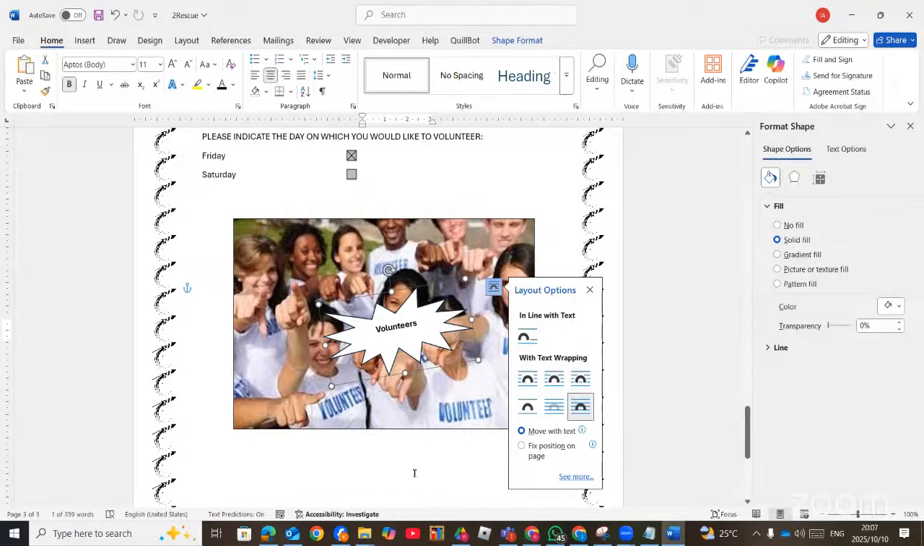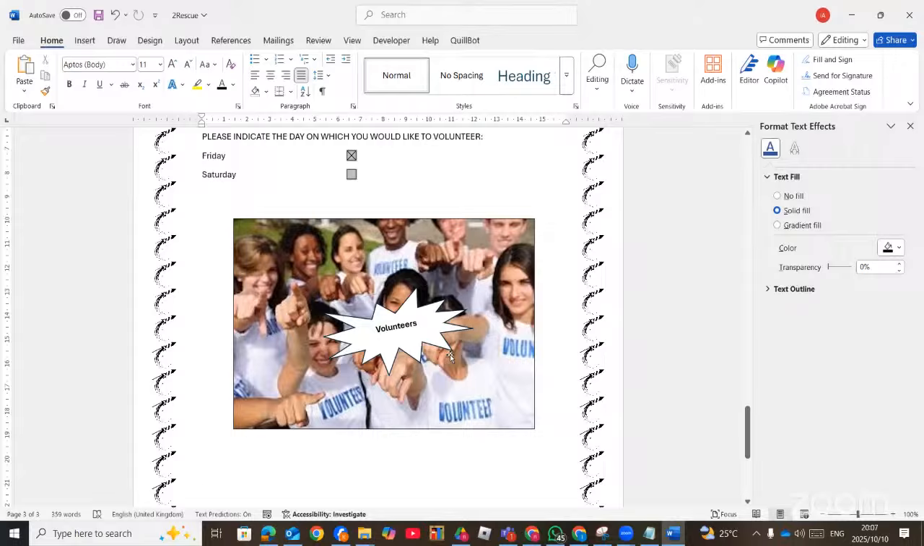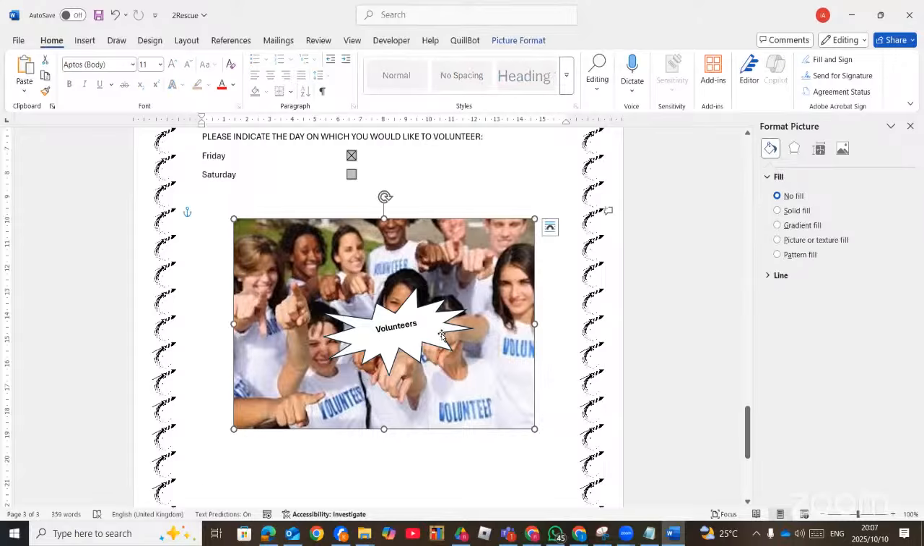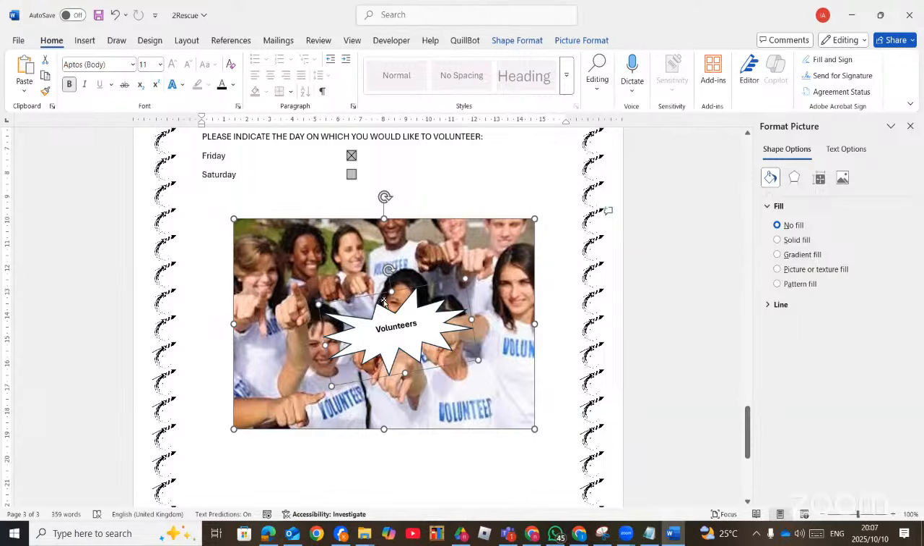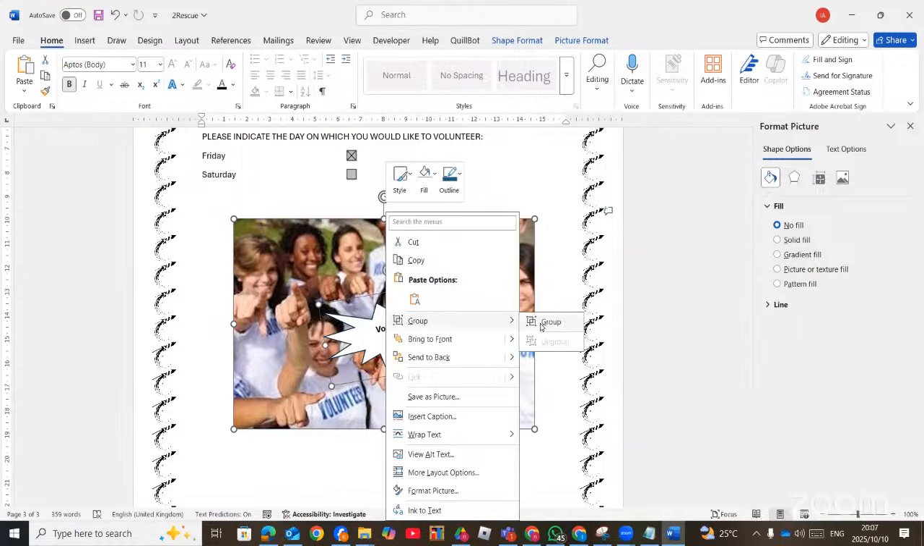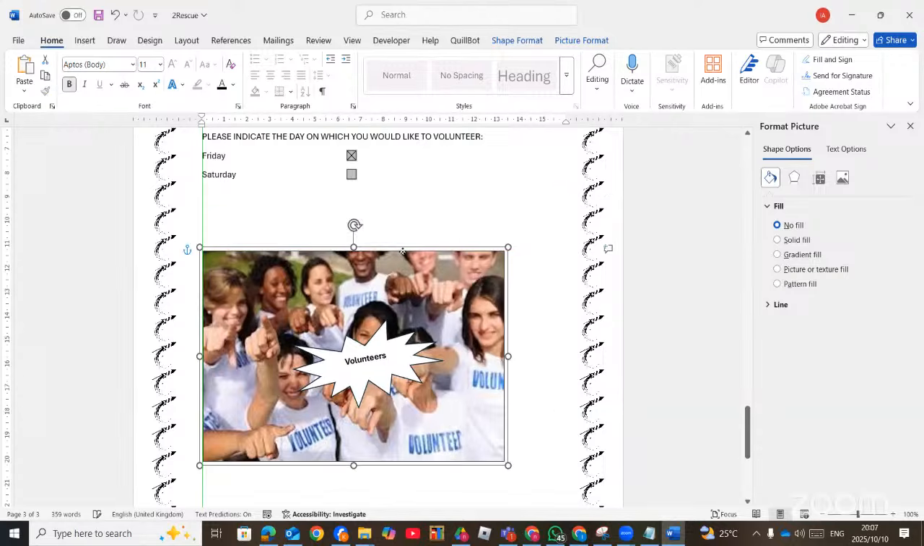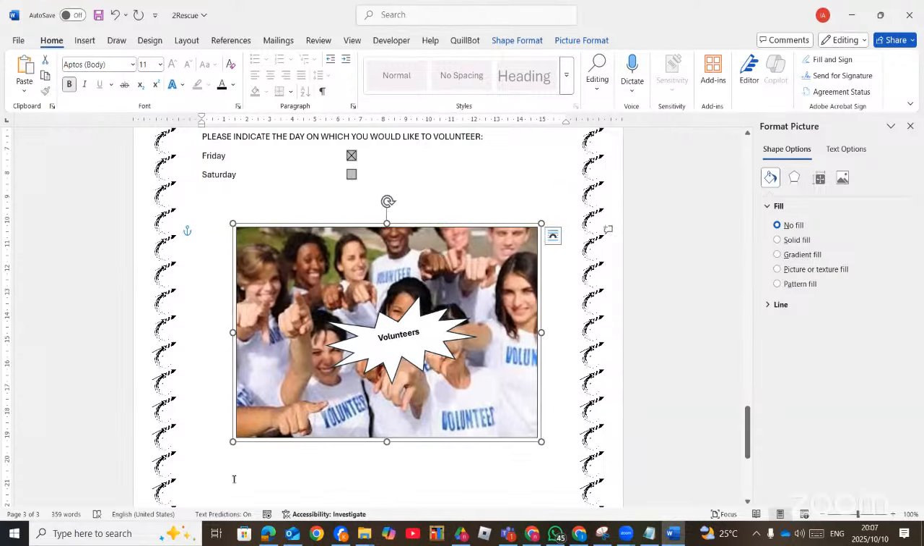We can group it. Now to group it, you select the first one, you hold down the control key, you select the second shape. Until all the shapes are selected, then you remove your finger from the control key. You right click and choose group and group so that it becomes one object. So that's how we group objects.